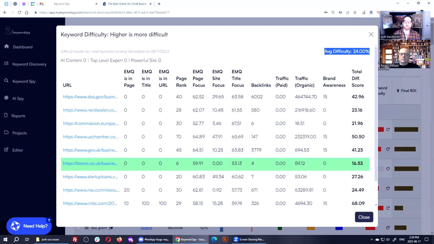Page 7, page 8. To which you might be like, wow, page 7, page 8, that's really far from page 1. That's really terrible, Josh. And I would say, no, it's not. Absolutely not. Do you know how difficult it is to rank for small business funding? Maybe this was a bad example, something really hard to rank for that I grabbed to show you how the difficulty worked.